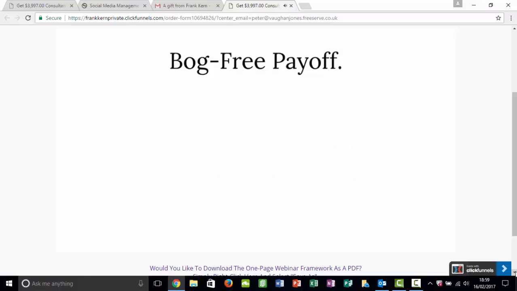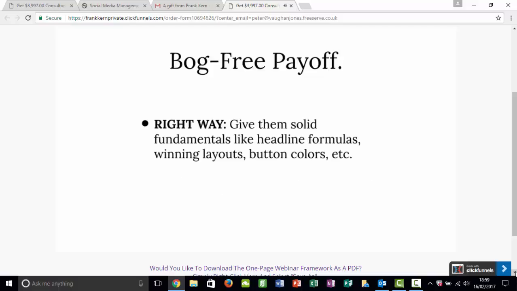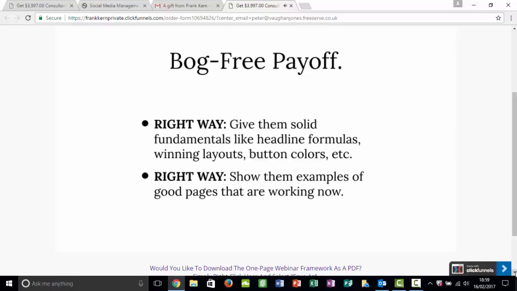So we got 2 choices on how to teach them this. The right way would be to give them solid fundamentals, like show them, here's your headline formula, here's what some winning layouts look like, here's the button colors you want to use, things like that. You could show them examples of good pages that are working right now. That would be really simple. They would understand that. It would make sense. They could go model those pages immediately.